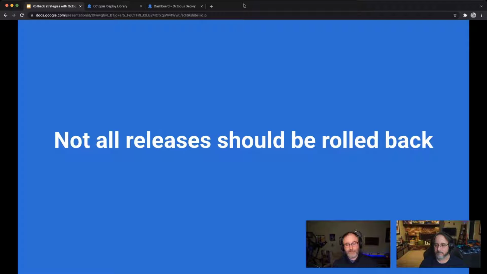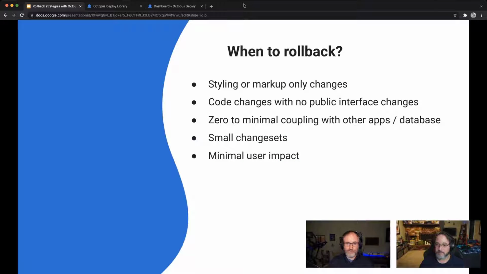But I do want to highlight a little bit that not all releases should be or could be rolled back. Now, Sean, in your experience, when you were doing those rollbacks in your testing environment, what were some of the conditions that you knew that, yes, I could in fact roll this back or redeploy the previous release?